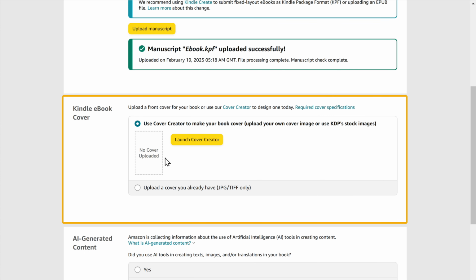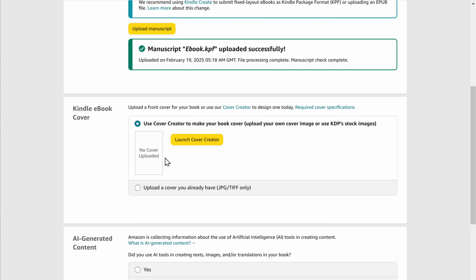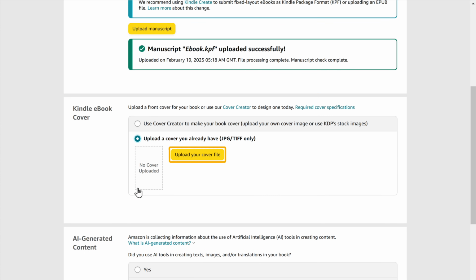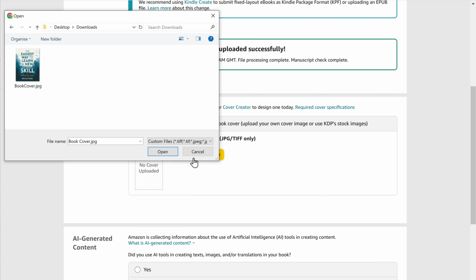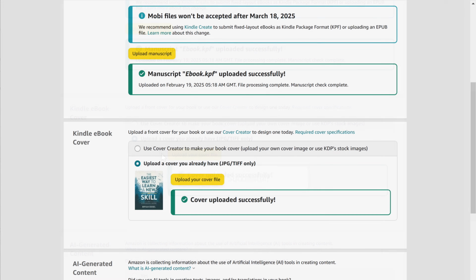Next, let's upload a book cover. For that, select this option and click Upload your cover file. Now select the cover image we created using GravityWrite and Canva. Once it is uploaded, the cover will be added to our ebook.